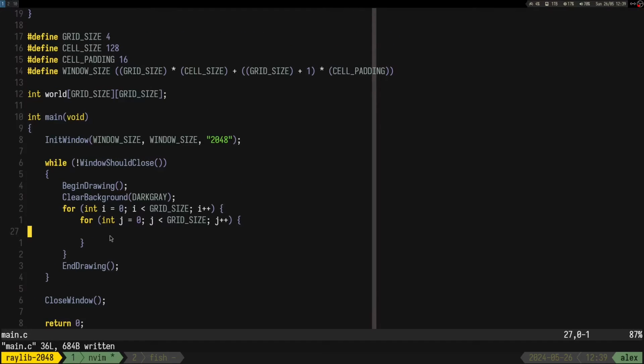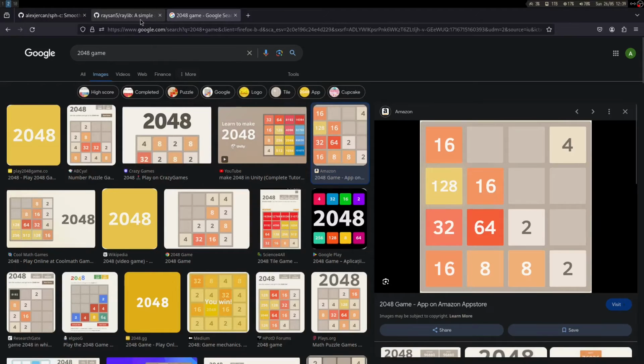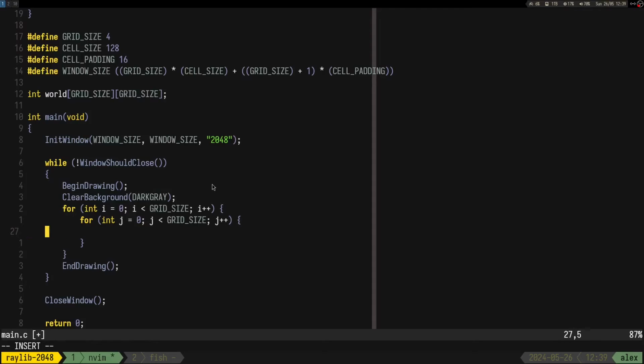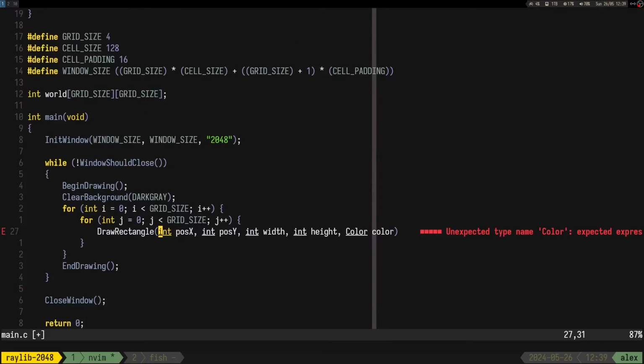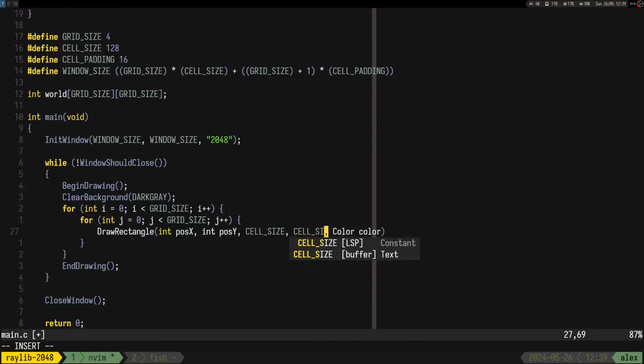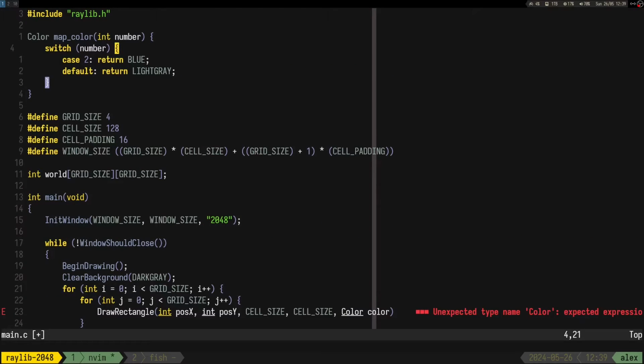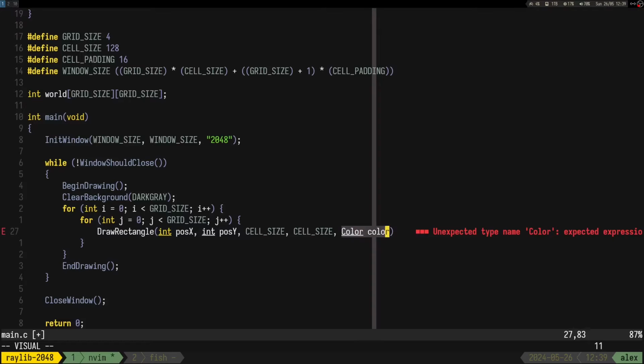And now let's actually try to draw these things, right? So let's try to see inside of Raylib. We should have something like draw rect. Great, draw rectangle. So it's gonna have a position X, position Y, width, height, and color. So for the width and height, we know it's gonna be cell size. For the color, again, it's gonna be simple. It's gonna be just map color, and we pass in I and J.